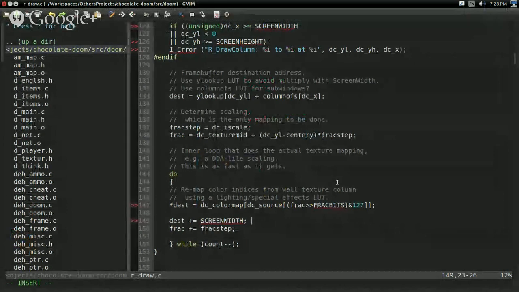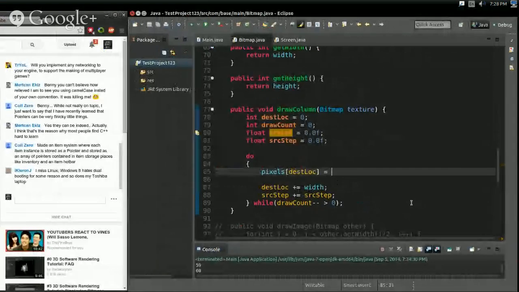Color map and stuff, don't care. Source. Yeah, I don't care about that, do I? Wait, no, that's the texture. Okay, I do need that. That'll be the get pixel stuff. Oh, I never noticed that. So I guess that's why Doom had that limit of like 128 pixels per texture patch or something. Huh, interesting.